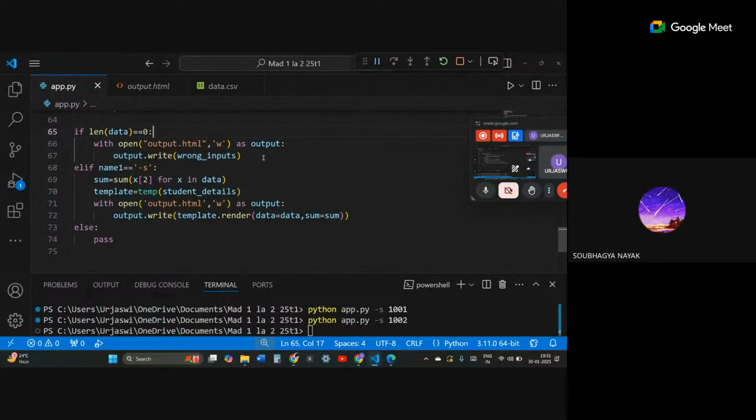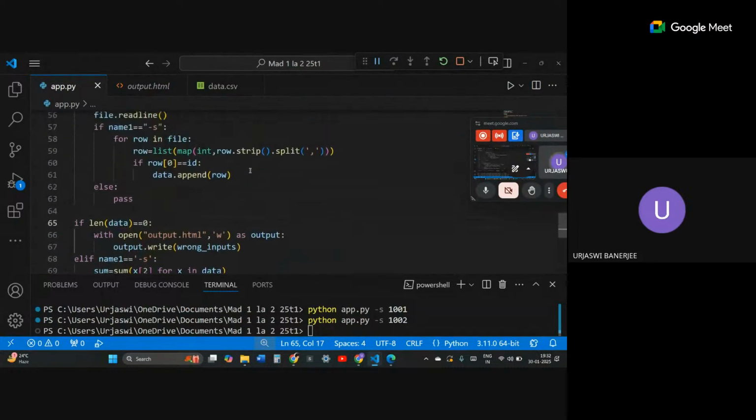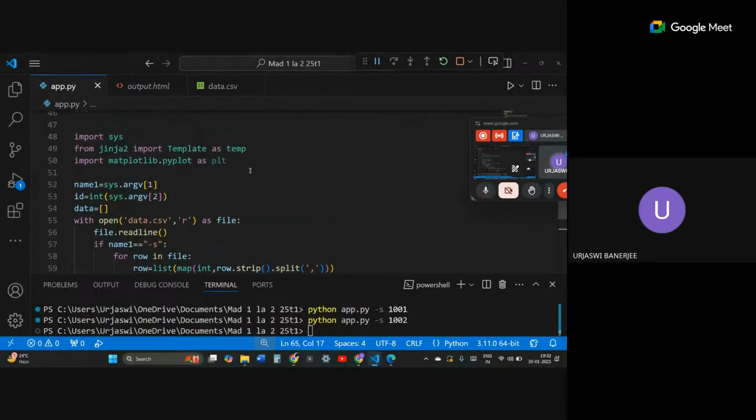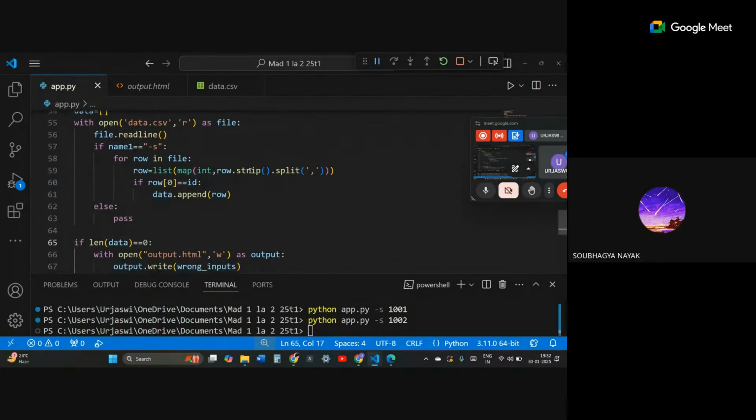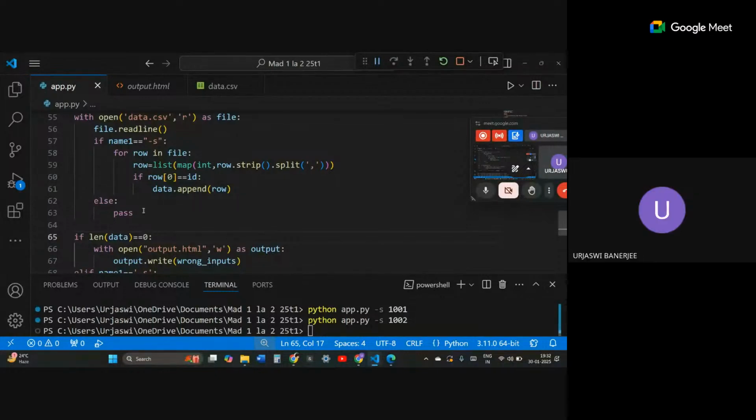Ma'am, can I share my screen? I am not able to open the HTML file in the browser. Can you do that at the end of the session? We are close to 8 and I actually have to do the course part as well. Okay, thank you.